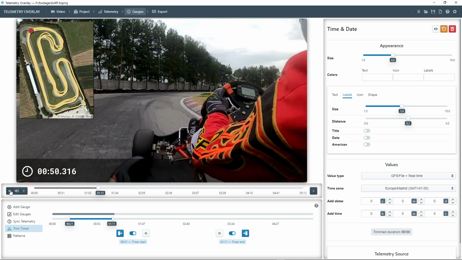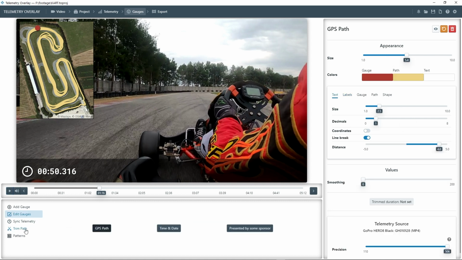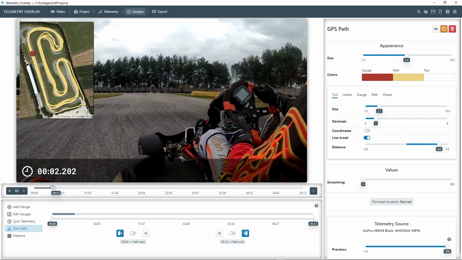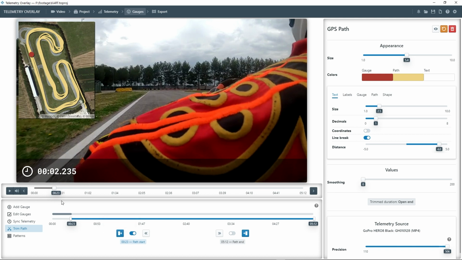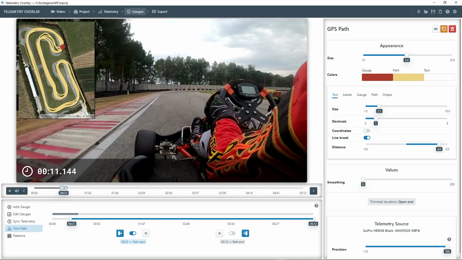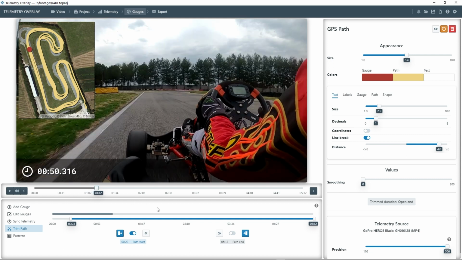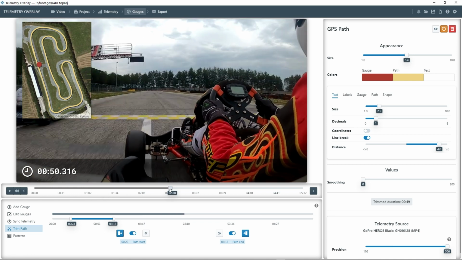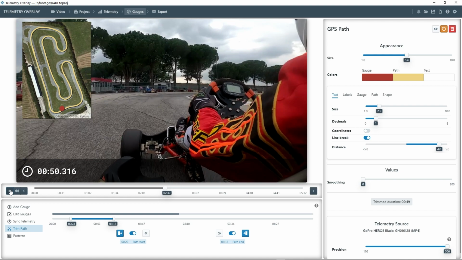And the third type of trim is that of the GPS path gauge. In this case, it will allow us to trim the path drawing, but nothing else. Let's see how that works. We can set the start point at any point of the track. Scroll until that lap is completed. And then set the out point. That way, only one lap is drawn, which looks much cleaner, while the gauge dot keeps running for the entire project, or in this case, the entire race.